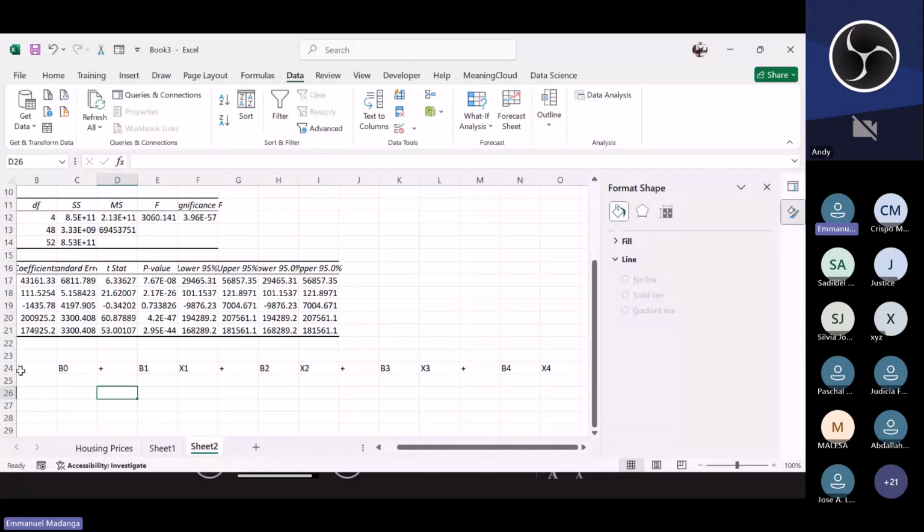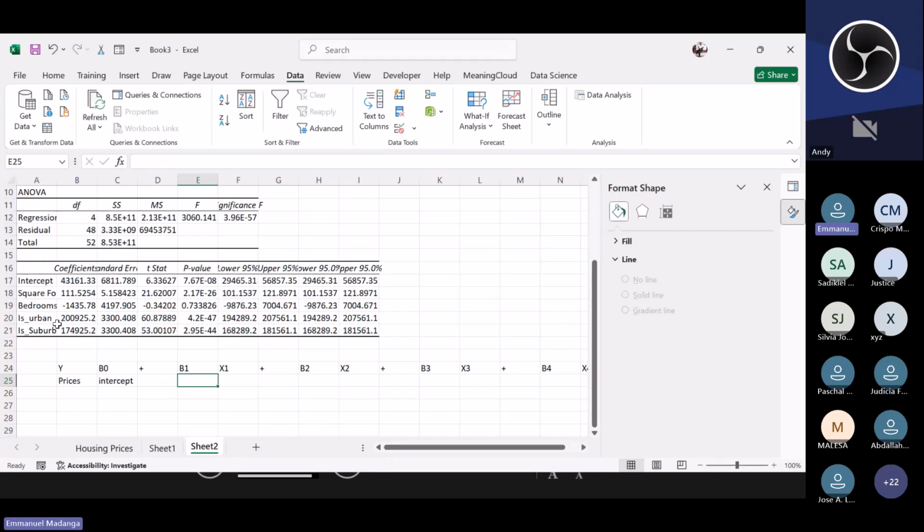So y is what we are predicting, the housing prices. Beta naught is the intercept. Beta 1 is the coefficient of the first variable, which is square footage. This is what we call x1, and its coefficient is 111.5254. Again, beta 2 is the coefficient of bedroom. There is a negative value here.